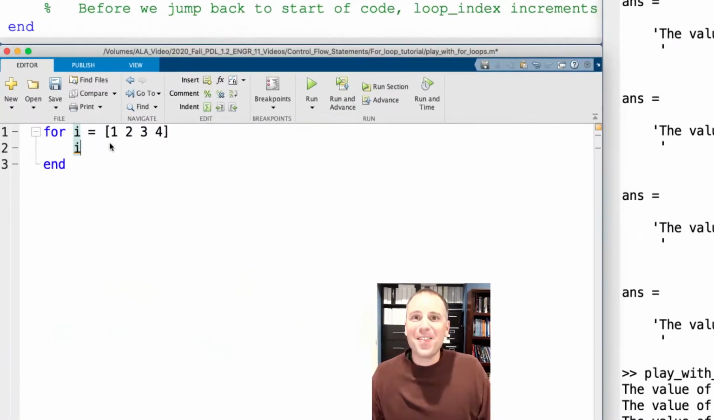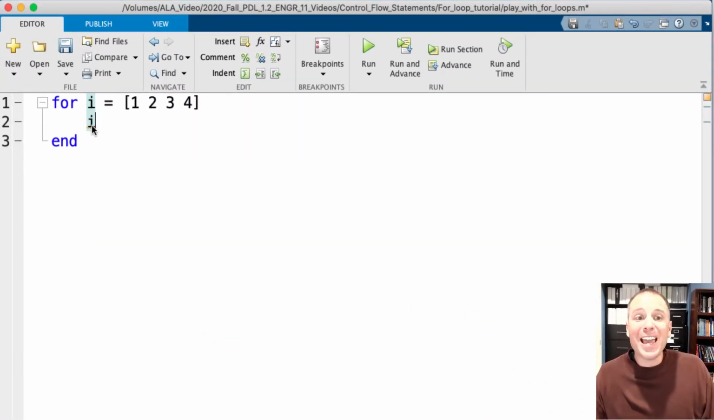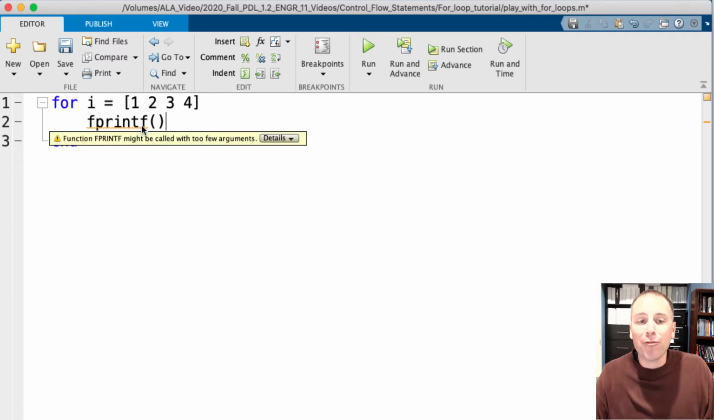The next thing we're going to do is make the internal loop body a little bit more fancy. Right now, all we're doing is displaying the value of i in each iteration. However, we're going to add some contextualizing text to this by using the fprintf function.